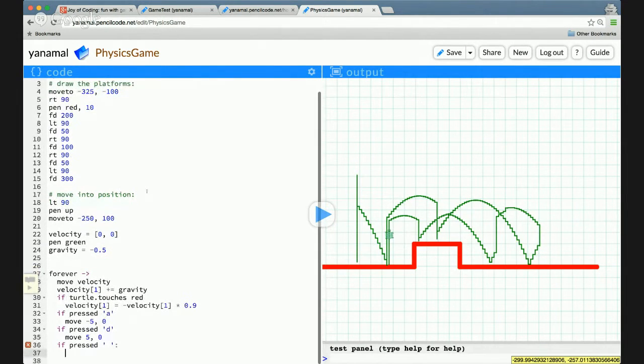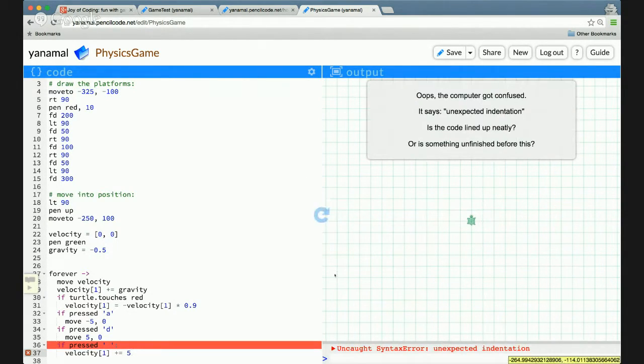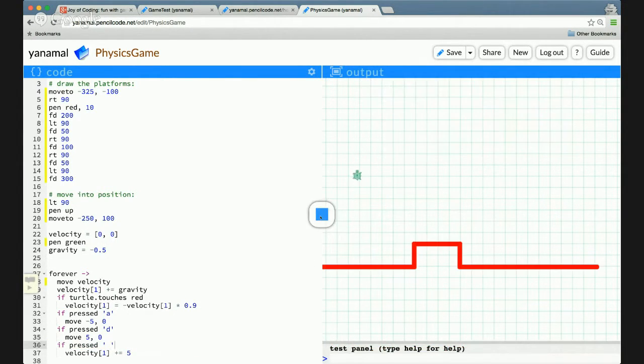How do we jump? Well, jumping does make a lot of sense to do velocity-wise because, as you can see, bouncing and velocity are great. So vertically, so velocity 1, let's say 5. Why not? I broke something. Oh, this is not Python. Okay.